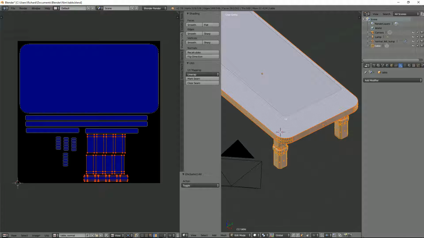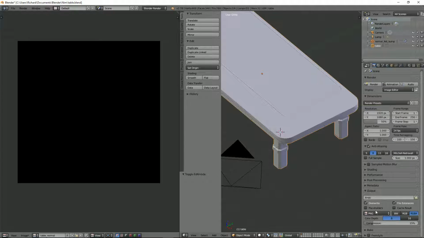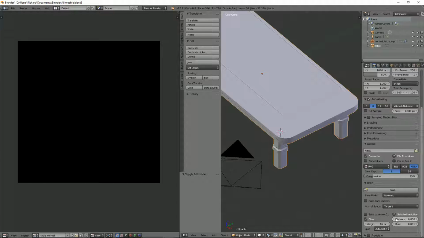Okay, so what we can do now is if we just tab out and just right click the normal felt bump, and then right click the table, click on the camera, go to Bake, pull that down, and we want to do a normals, and then we will say select it to active. And I think that's all we need. Let's give that a go. I'm going to click Bake now, one second.